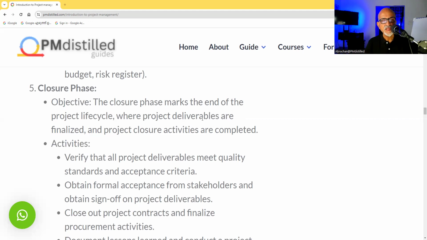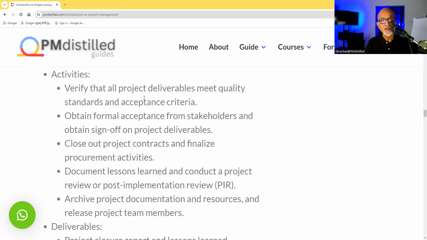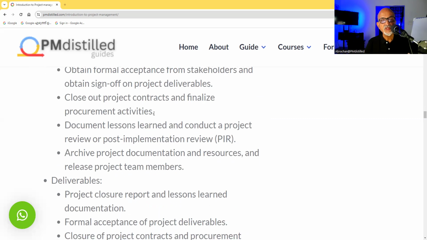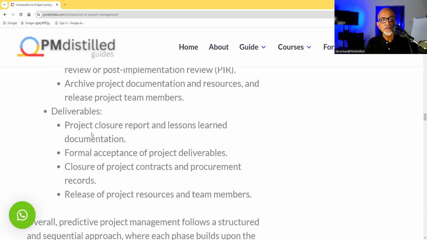The closure phase marks the end of the project life cycle, where the project deliverables are finalized and project closure activities are completed. Verify that all project deliverables meet quality standards and acceptance criteria. Obtain formal acceptance from stakeholders and obtain sign-off on project deliverables. Close out project contracts and finalize project activities, etc. The key deliverables of closure are the project closure report and the lessons learned documentation.